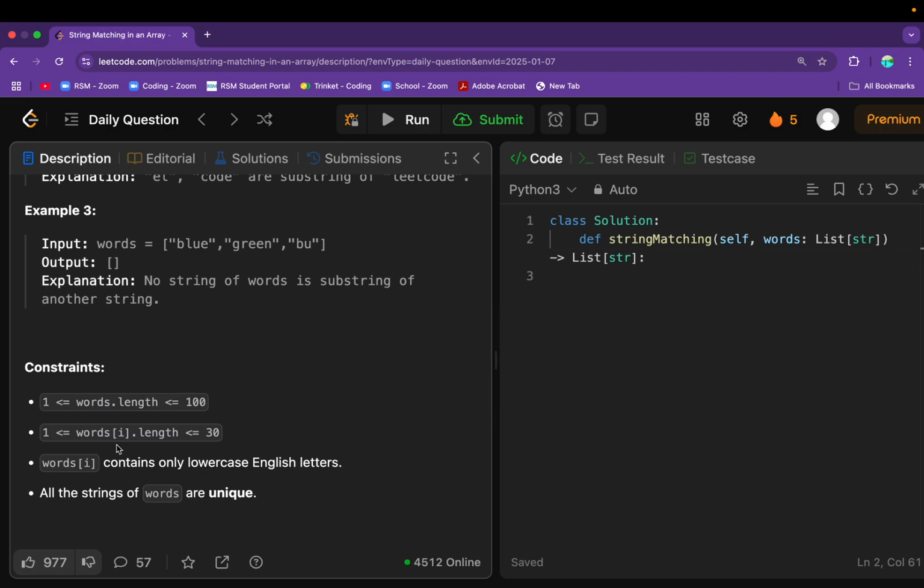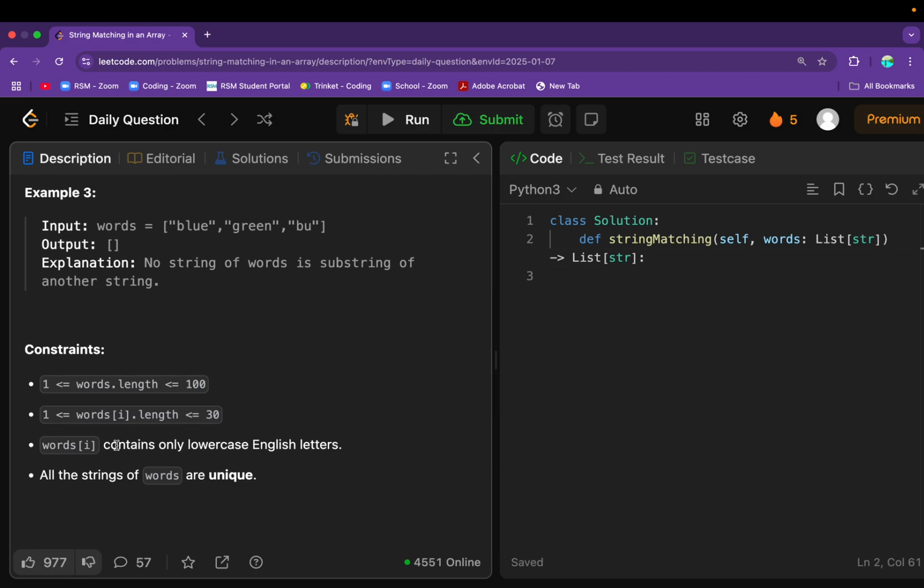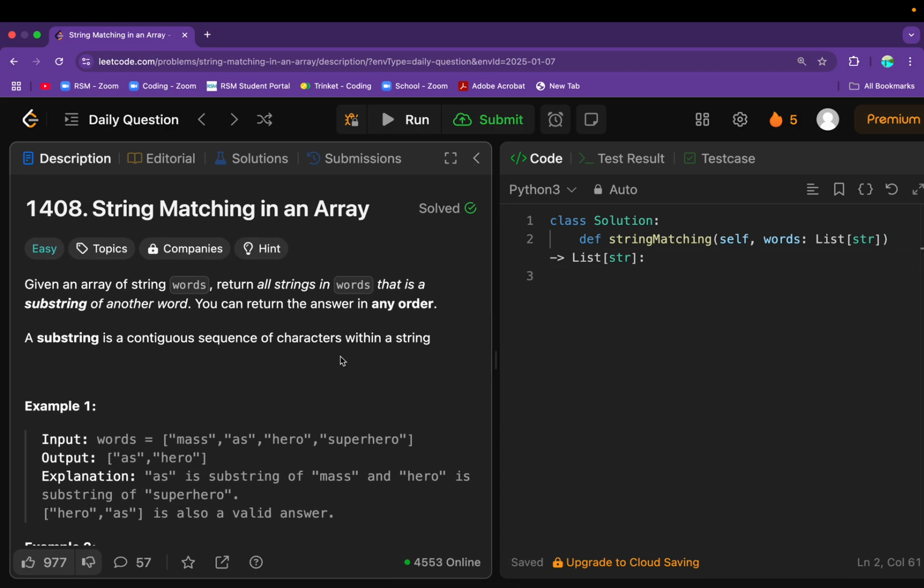We're also given that words at any index i is only going to contain lowercase English letters, and all of the strings in words are always going to be unique, which is very important. It really just tells us that we won't have any weird invalid inputs or edge cases to deal with. We're always going to have distinct strings, and valid inputs with only lowercase English letters. We won't have any hashtags, numbers, or other languages, just lowercase English letters.